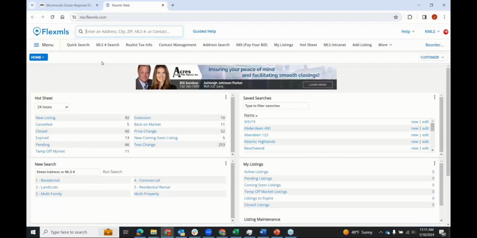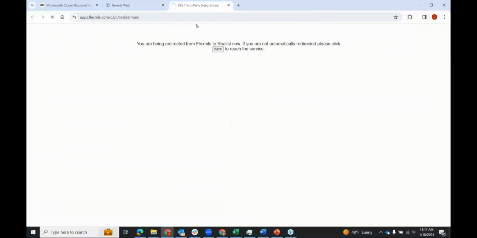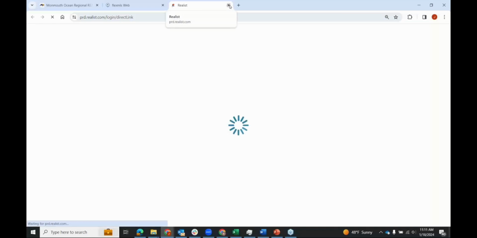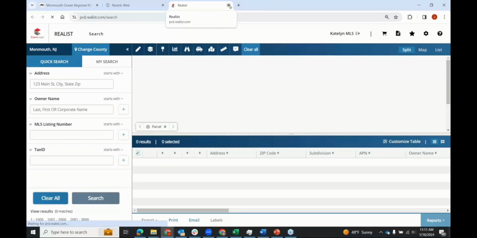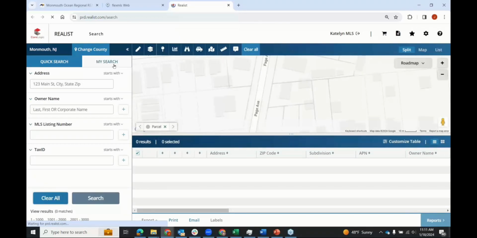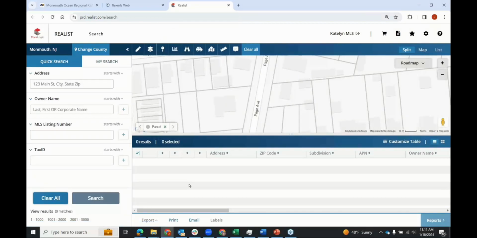Also, while I'm here in Flex MLS, let me go ahead and click on a listing. In addition to clicking on Realist tax info, that opens up a new window, and that'll take you right into Realist. Currently this takes you into that Realist homepage that I was showing you on the PowerPoint earlier, but I'll get back to that in a little bit. This is the search section on the left, the map over here on the right, and the grid down here at the bottom.